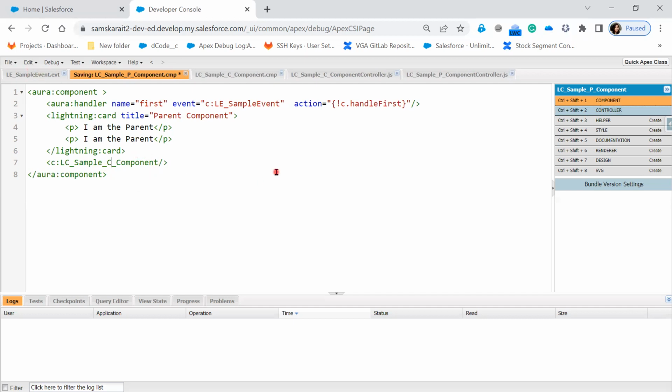Swapna, here I'm having two questions. Can I have multiple child components? Yes, you can. If yes, how can I know based on the handler name? I mean, if I want to register an event name, from the child component one event will fire.